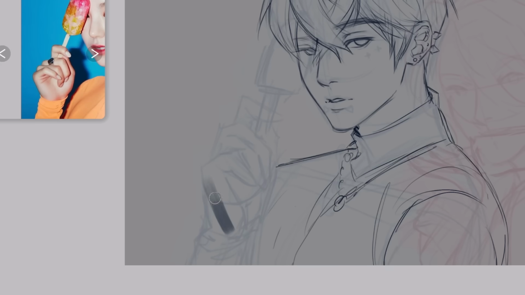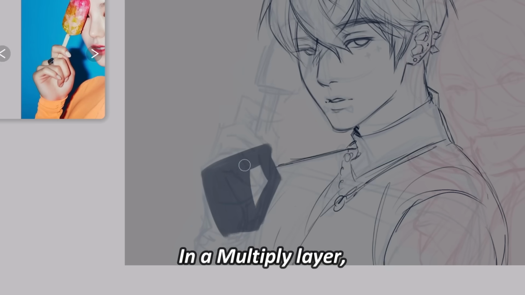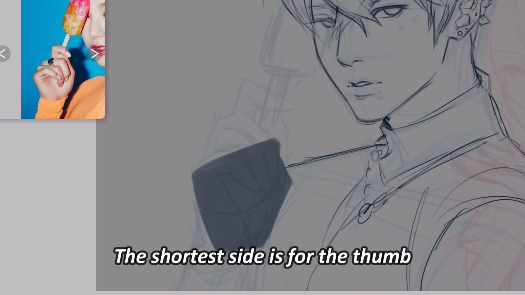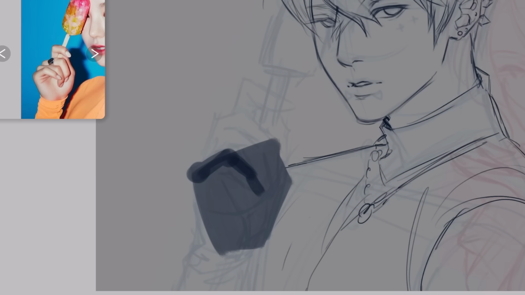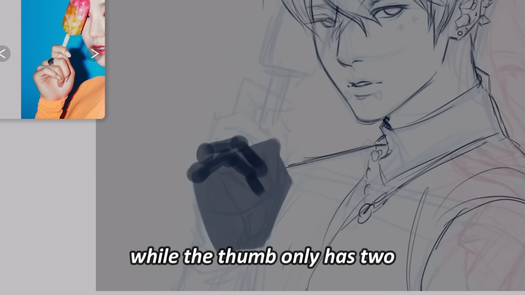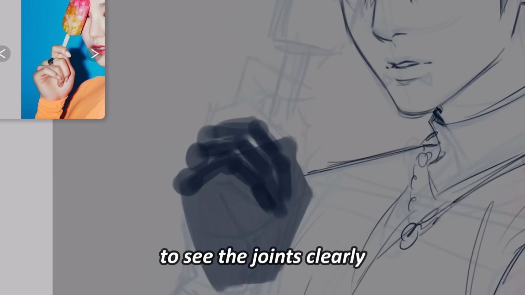By the way, some of you are asking for a hand tutorial, so let me cover it briefly in this video. In a multiply layer with a low opacity brush, draw a pentagon. The shortest side is for the thumb. Now draw a silhouette for the fingers. The four fingers have 3 segments, while the thumb only has 2. The reason we're using multiply and a low opacity brush is to see the joints clearly.